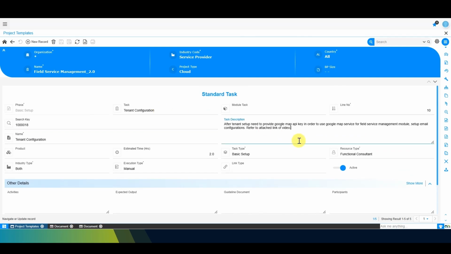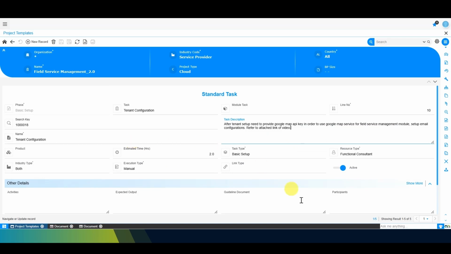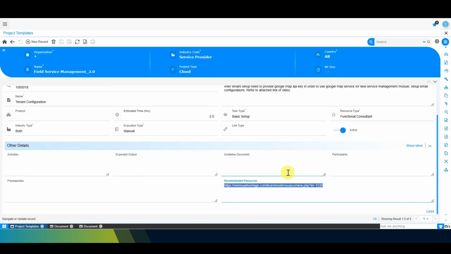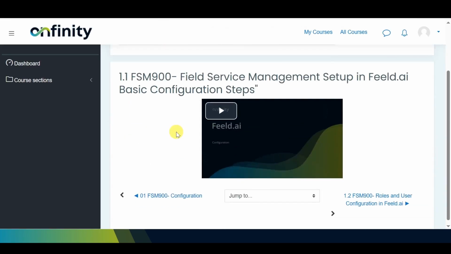You have to follow the sequence. For this specific configuration, there is a video link attached also. You can copy it, paste it in the browser, and there will be a video available in the LMS that you can refer to.